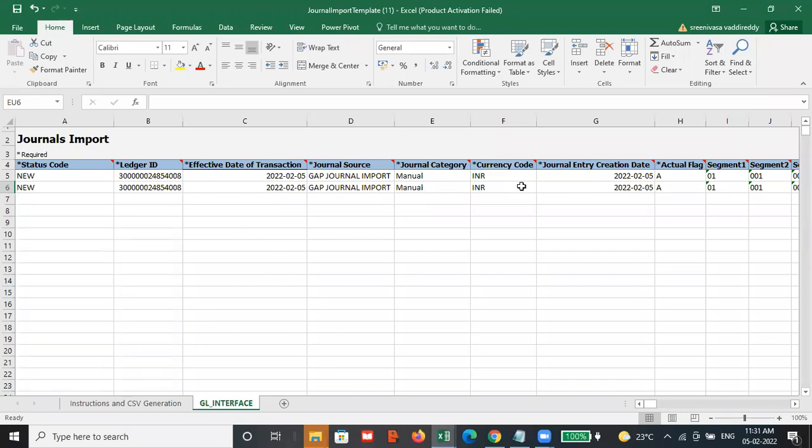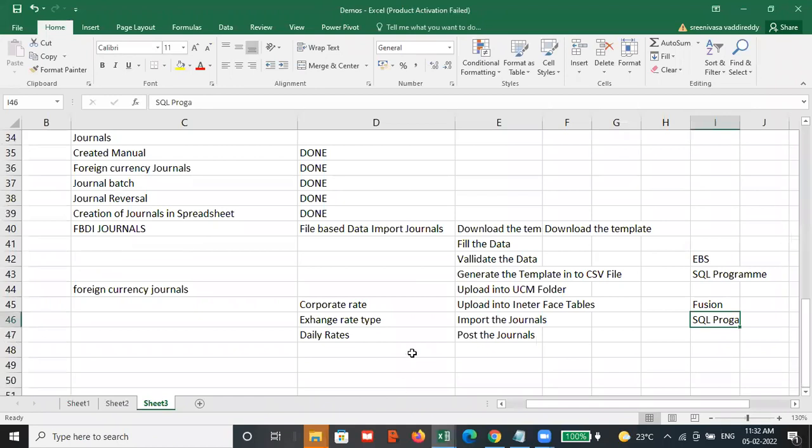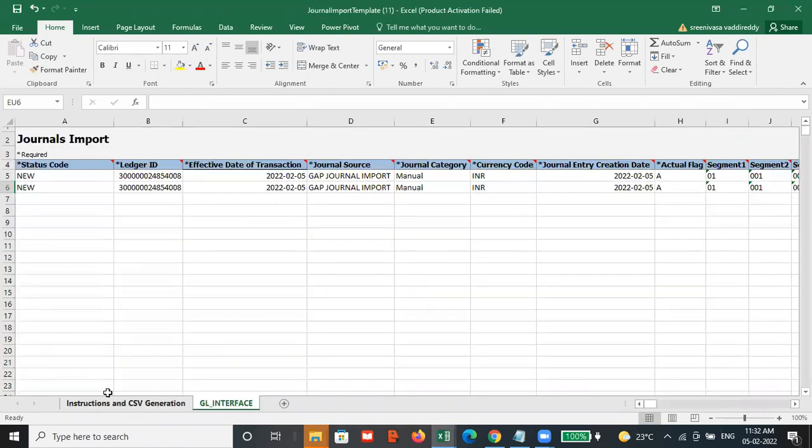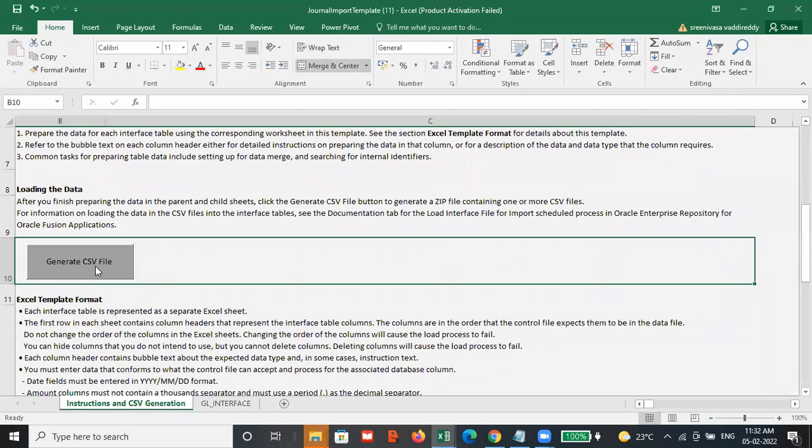Once you finish completing the data, click on the instructions and CSV generation. I told you, once you fill the data, validate the data. So if the data we gave is correct, generate the template into a CSV file. Come to instructions and CSV generation and click on generate CSV file.